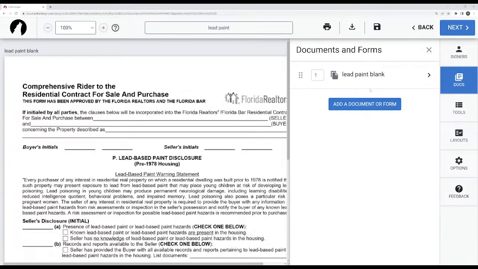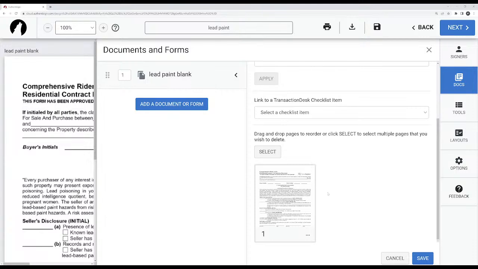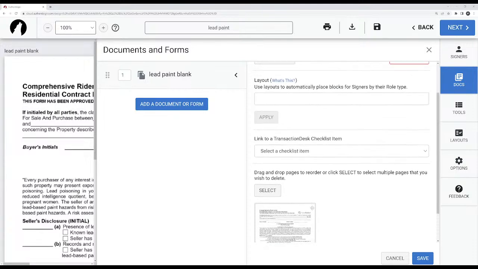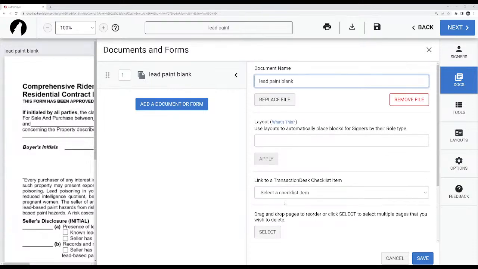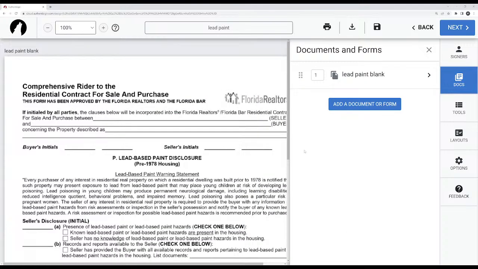Once you have the document uploaded, you could add additional documents by hitting the add button here. And then you could basically press this arrow button to edit the specific file and trim down the pages or rename it, whatever you'd like to do as far as the options are listed here. So that's how that works as far as adding the document.